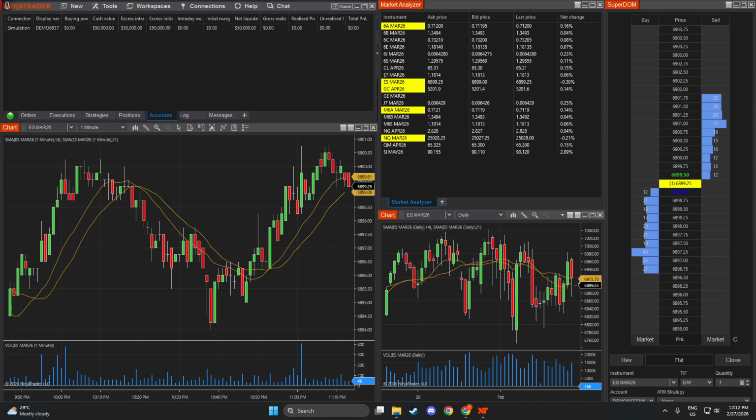First, open the Control Center. This is the main hub of NinjaTrader and the window that manages your workspaces, connections, and settings. If you're looking at a chart or another panel, make sure the Control Center is brought to the front so you can access the application menus.